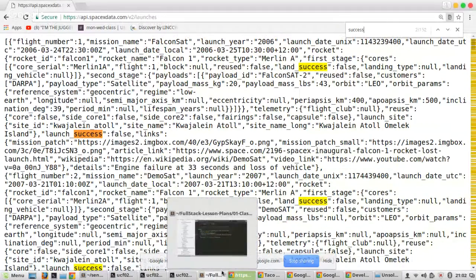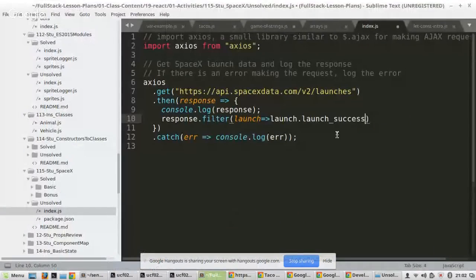Can you go back to the code? So we just need an exclamation point there in front of launch success. Right there. Everyone see why this is working? If launch success is true, this function is going to return true. We want the opposite of that. So this will give us back an array of only the items where launch success is false. You guys see how that's working?